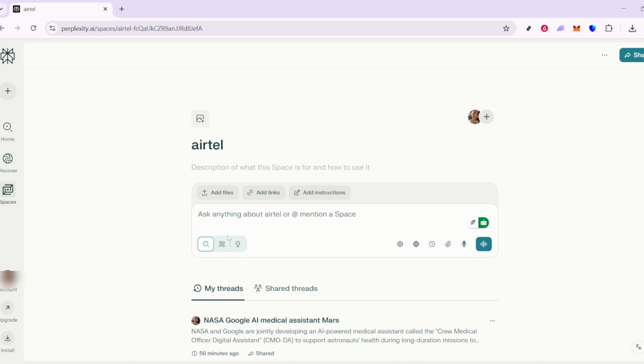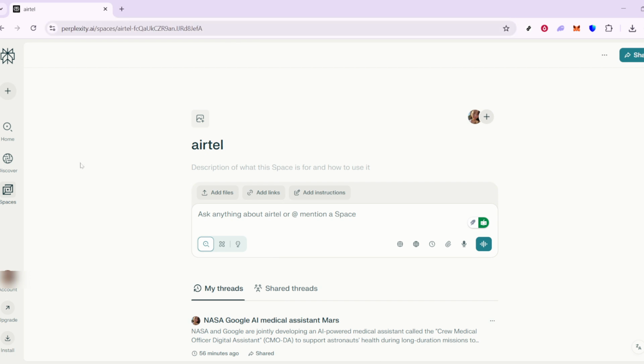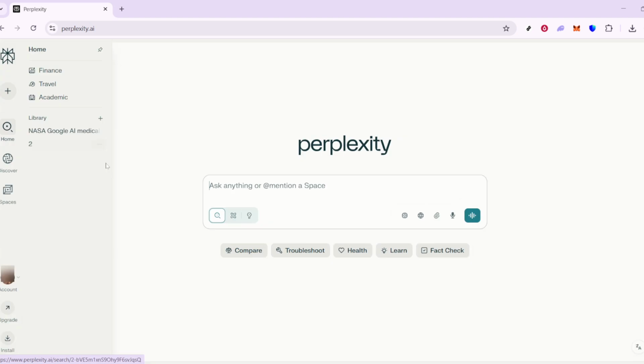Let's dive right in. First off, open your favorite browser and head to perplexity.ai. If you already have an account, simply click Login. If not, take a moment to set one up by clicking Sign Up. This will ensure you can make the most of Perplexity's robust features tailored specifically to your interests and needs.